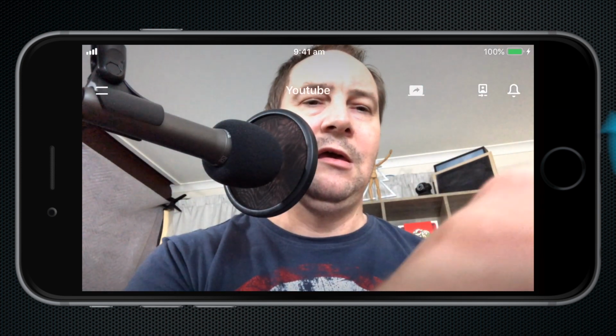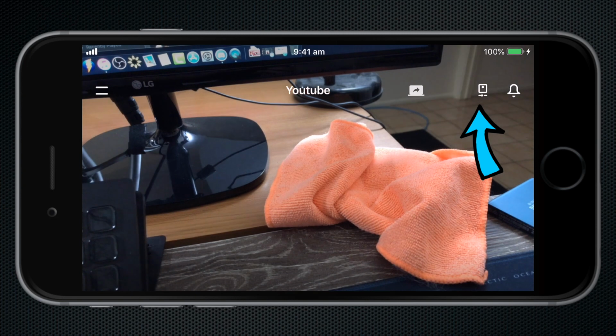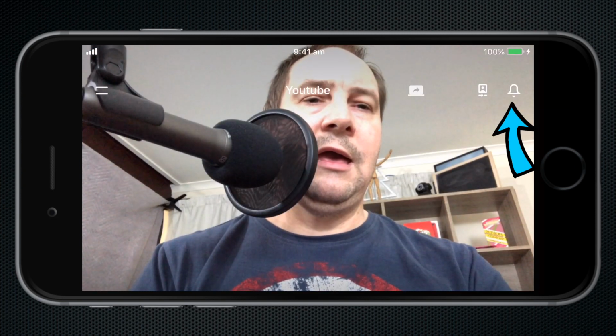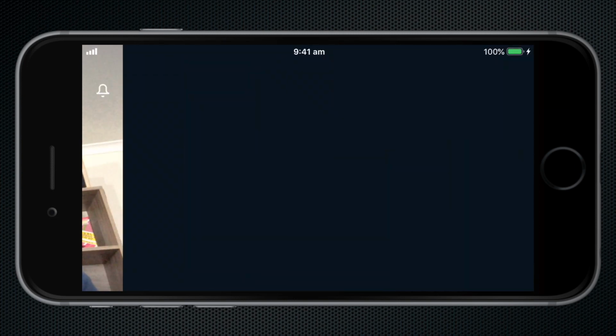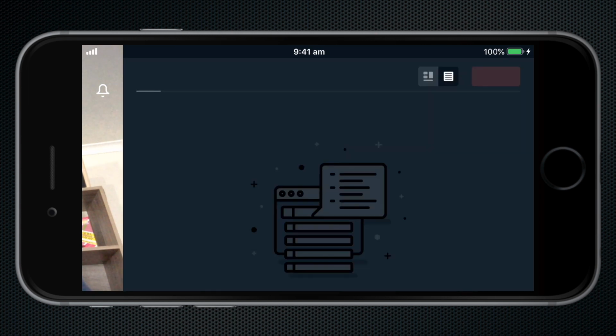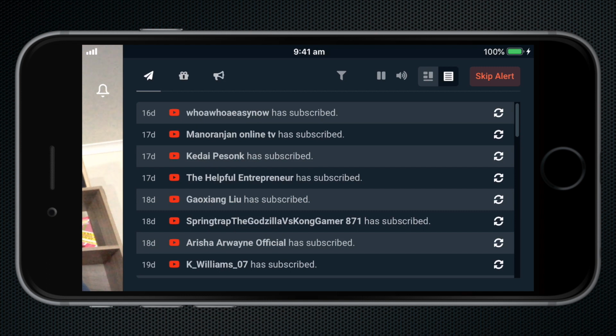In this case, I can flip my camera here with this one, and there's a bell here, which, if I recall, opens up the alert menu, which is going to load up with Streamlabs here, which will give me just the general alerts list. So it's connected to my Streamlabs account.